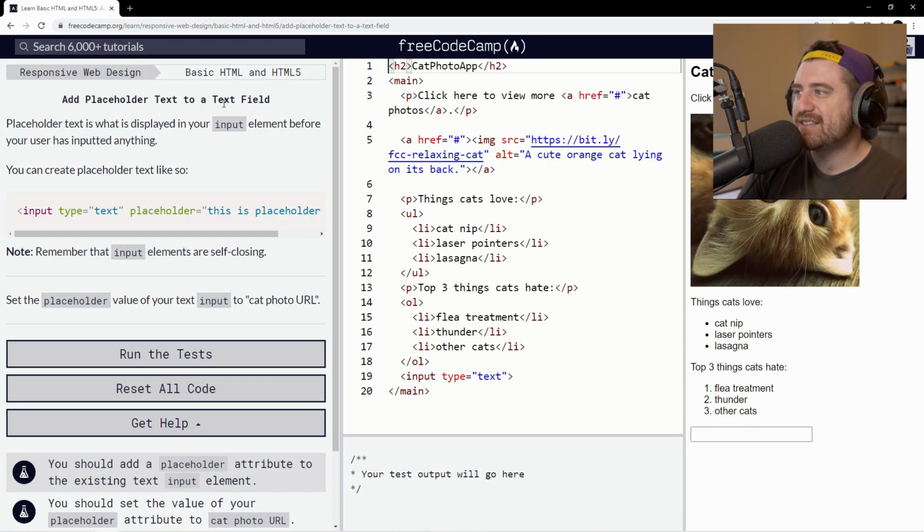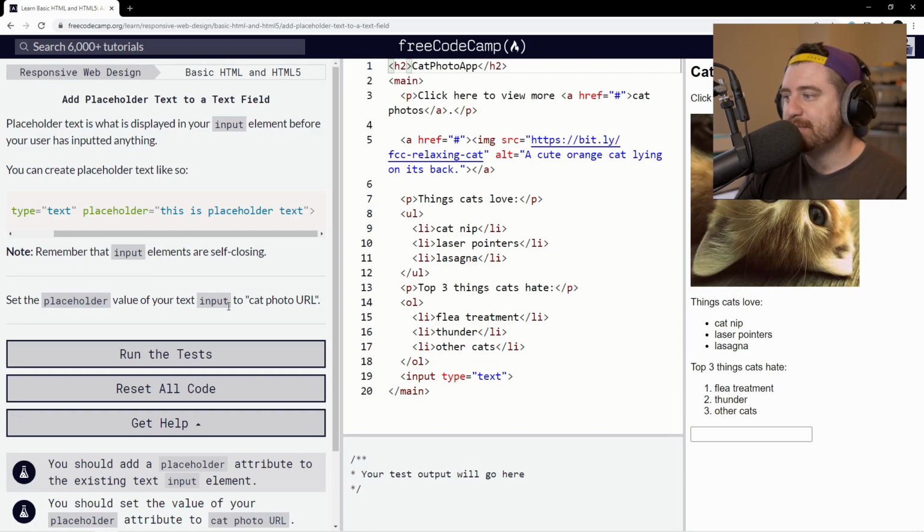Add placeholder text to a text field. So placeholder text is what is displayed in your input element before your user has inputted anything. You can create placeholder text like so. We have this input here, has an attribute of type set to text, and then we have a placeholder attribute which says this is placeholder text. So we're going to guess here that this placeholder attribute is what allows you to set placeholders, right? So let's set the placeholder value of your text input to cat photo URL.